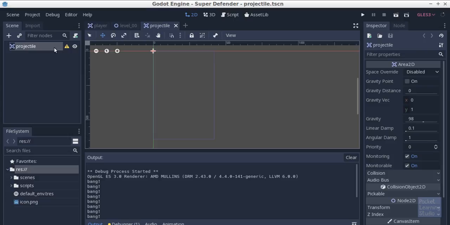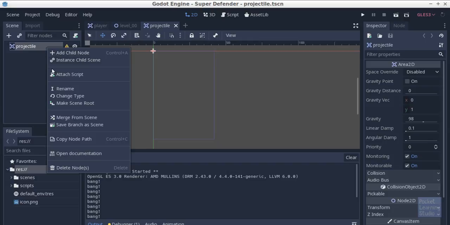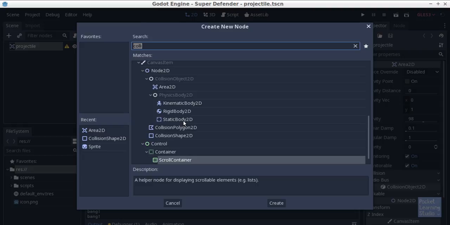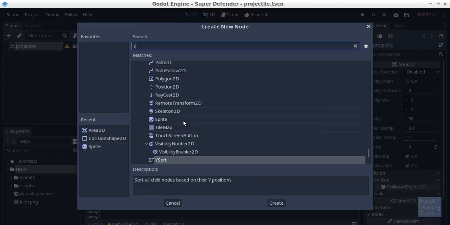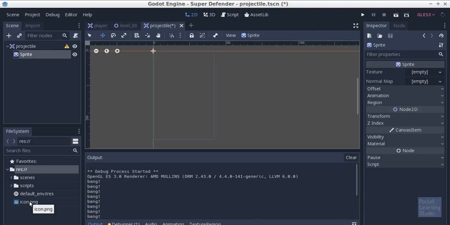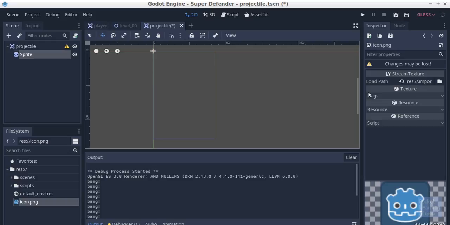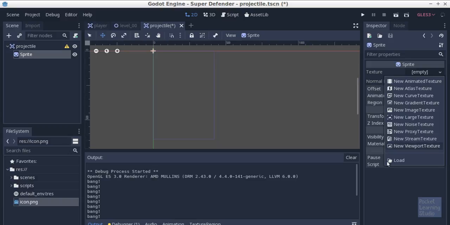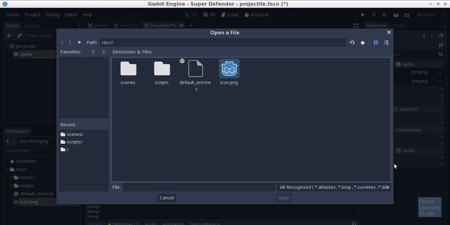It's saved, and what we want to do is add a sprite to it. So add a child, and make sure it's type sprite. And again, we've only got one sprite to choose from, so we'll use that. Right, no, sorry, my mistake. So click on sprite and go to texture. I was wondering why that wasn't working. Load, and then load in the icon.